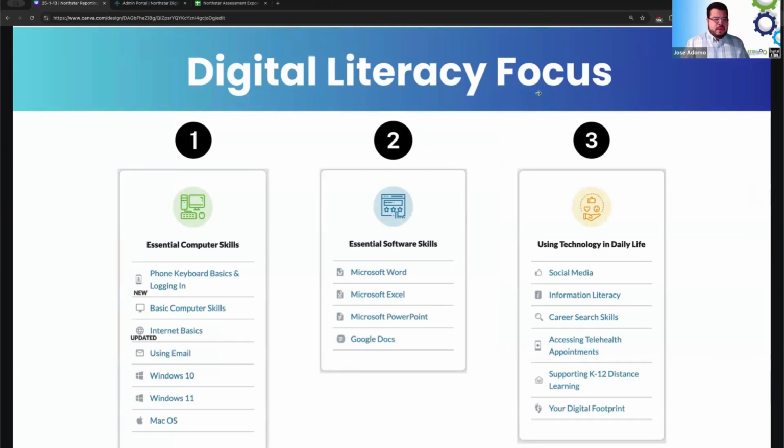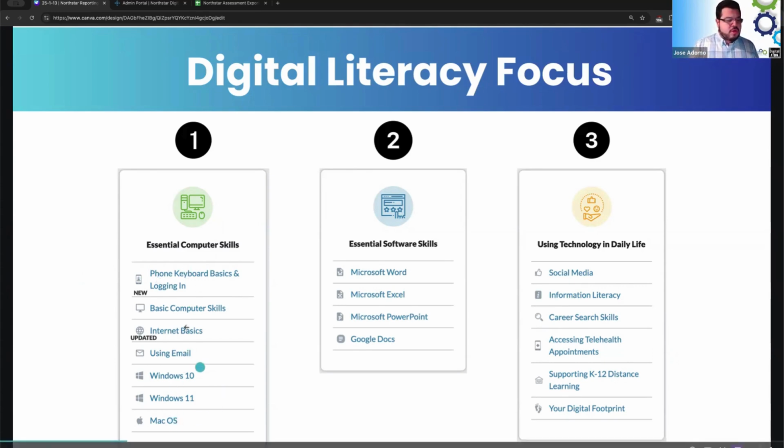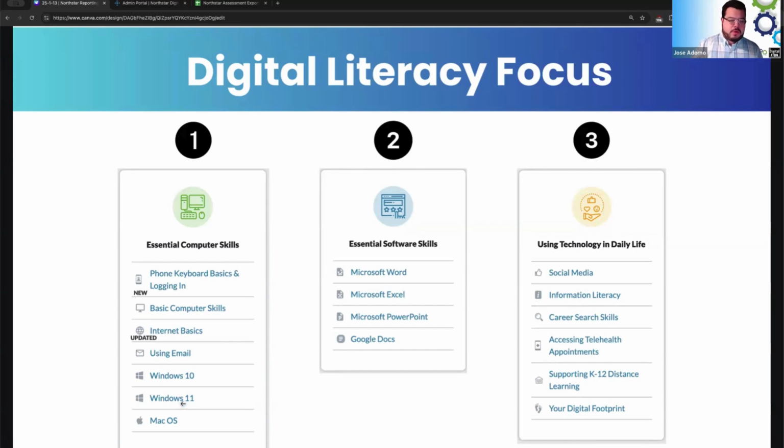With Northstar, it's digital literacy focus, and you have a list of different modules that are available. In this case, we are going to look at these in your different topics. So you have your essential computer skills, which covers phone, keyboard basics, and logging in. This is new and only available in standards and assessment, which we'll go over a little bit further on, like what's available in what formats. And it goes through the OS, the operating system, which is how you navigate on a computer.